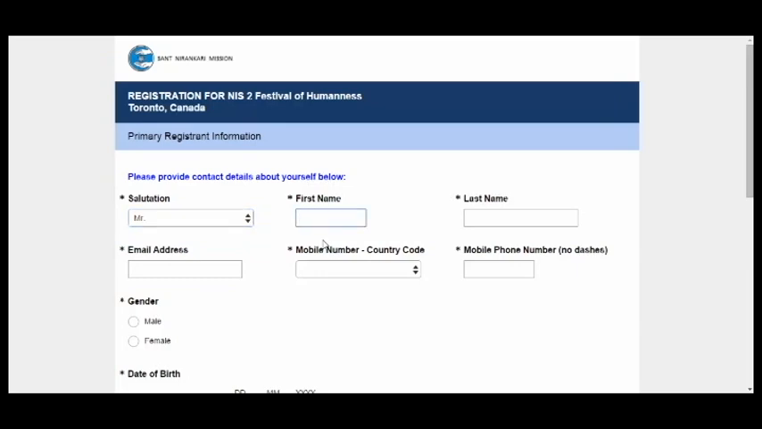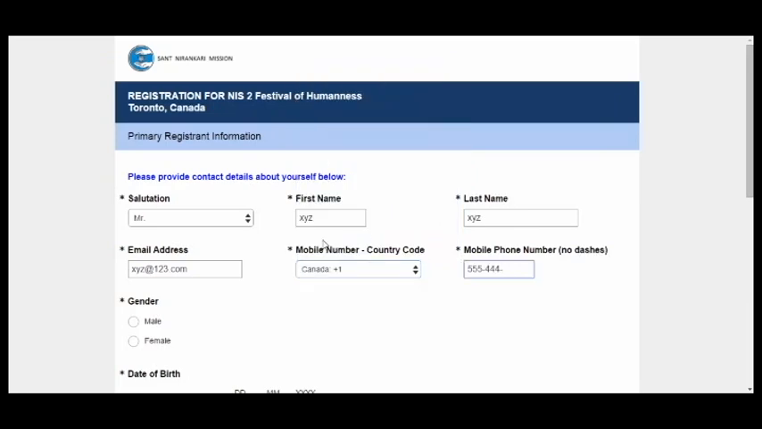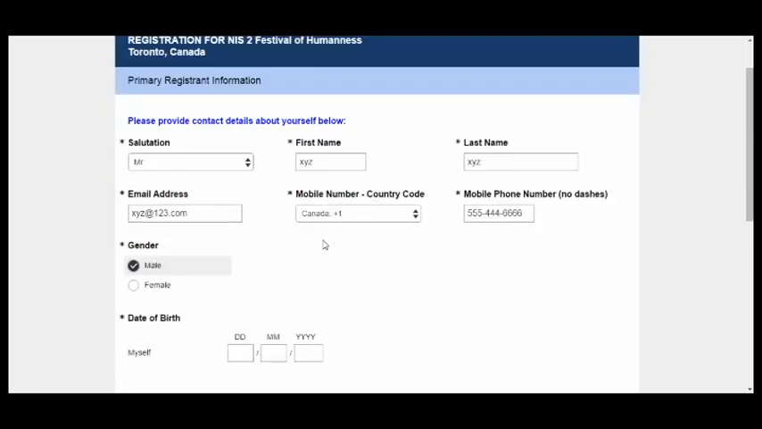Enter your contact details on this screen. Start from the drop-down menu and select your salutation. Now, write your first name. Next, write your last name. Proceed and validate your email address. Next, select your country code for your mobile. Please now enter your mobile phone number. Next, select your gender. Now please enter your date of birth.